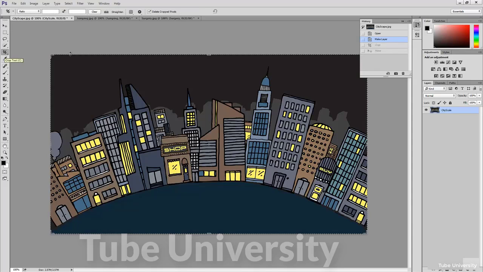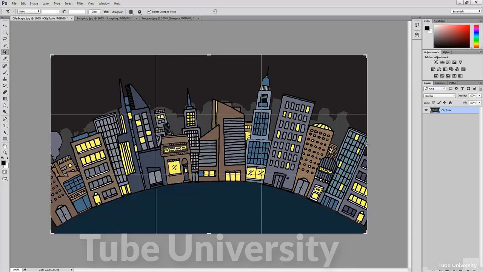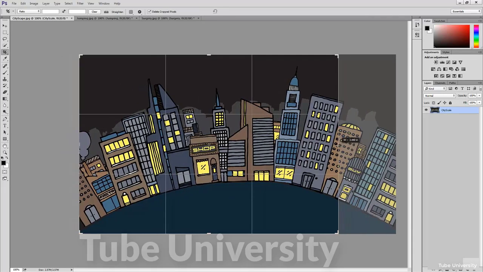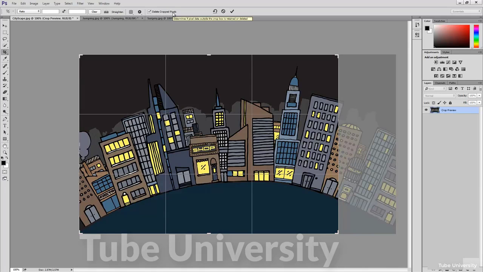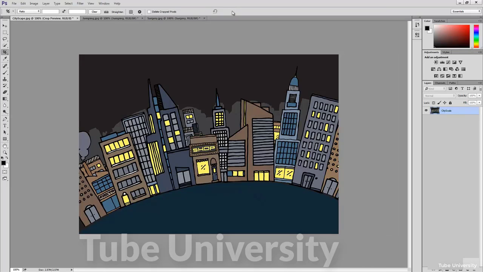I'm going to drag one of these edges further inside like I did before, but I'm not going to hit Enter just yet. This time, pay attention to these tool options in the top panel, and notice that our option to delete cropped pixels is checked by default. Go ahead and uncheck this. Then go over and click the check mark to commit this crop.